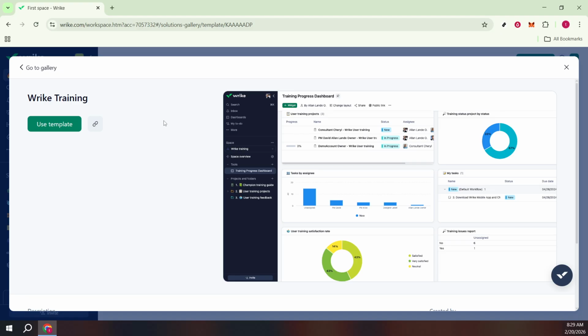And that's it. You've set up a workspace in Wrike using spaces and templates, ready to tailor to your team's needs.